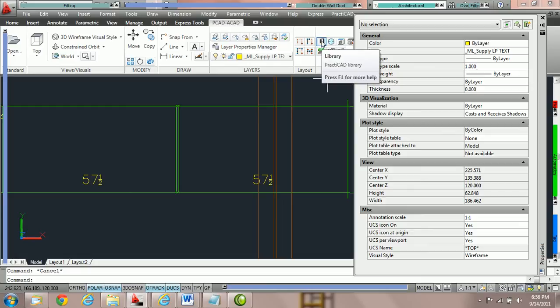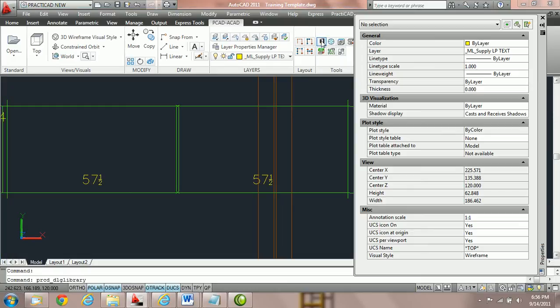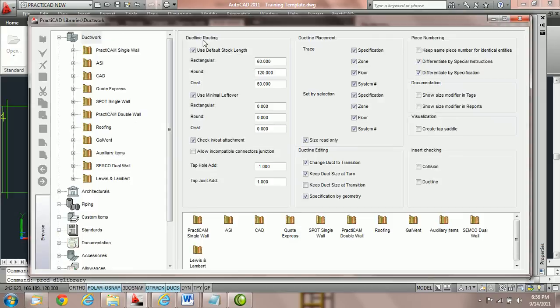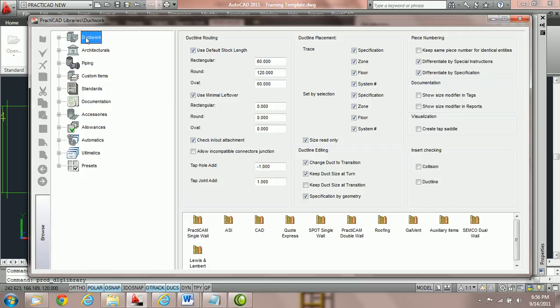To get there, we're going to go into the library icon on the PractiCAD ribbon or Express toolbar, and we're going to go to the ductwork options by clicking on the word ductwork here. Here you can see there is an option that says Allow Incompatible Connectors Junction, and currently it is unchecked. This is the recommended setting for PractiCAD. Because it's unchecked, when I go to make a change to one connector, it finds the compatible connector and then changes that one.